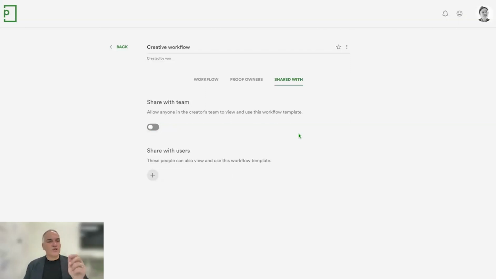You want to just give it to certain individuals. So you can go into the share with users, click on the plus icon here, and put in the email addresses of just the people that you want to be able to see this workflow template. So you can put individual email addresses in here, and only those people in this list will be able to see the workflow template.